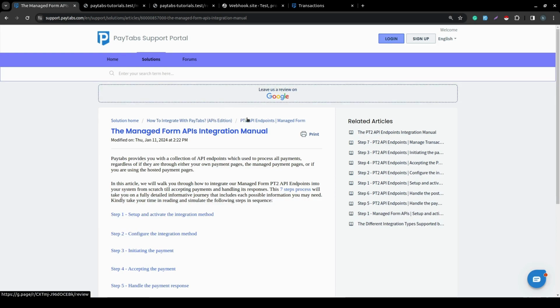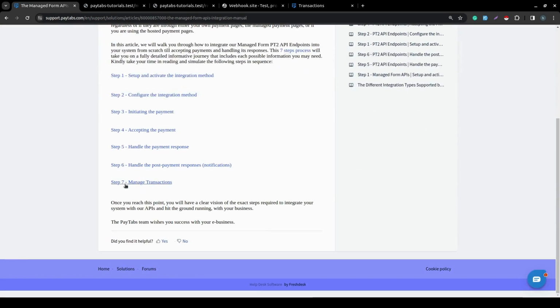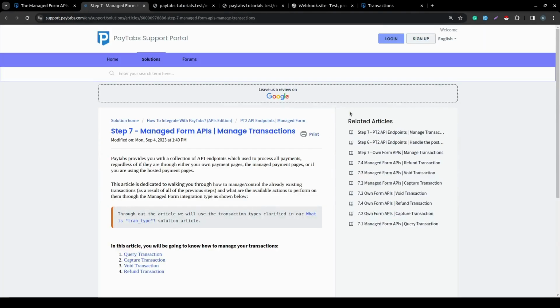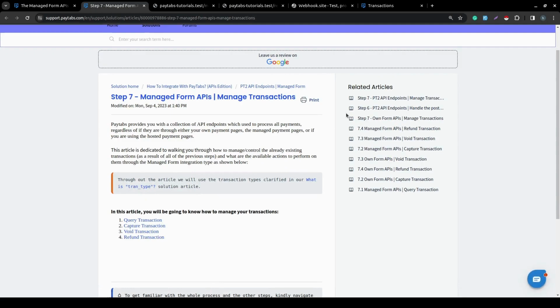Now from the integration manual, if we navigate to step 7, which is manage transaction, we can see that this step is dedicated to managing your already existing transaction and doing any follow-up transaction upon them, like refund it or query it, and to handle all the follow-up transactions. So if you already have an existing transaction, this is the step that you want to check.